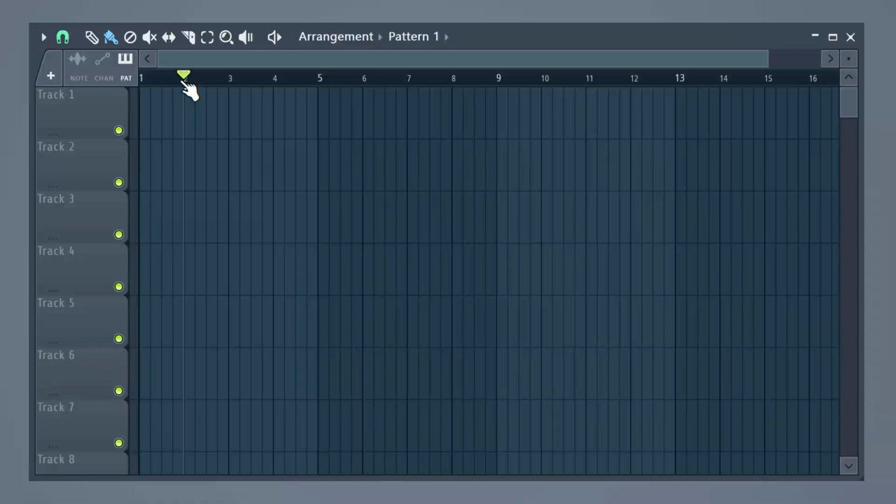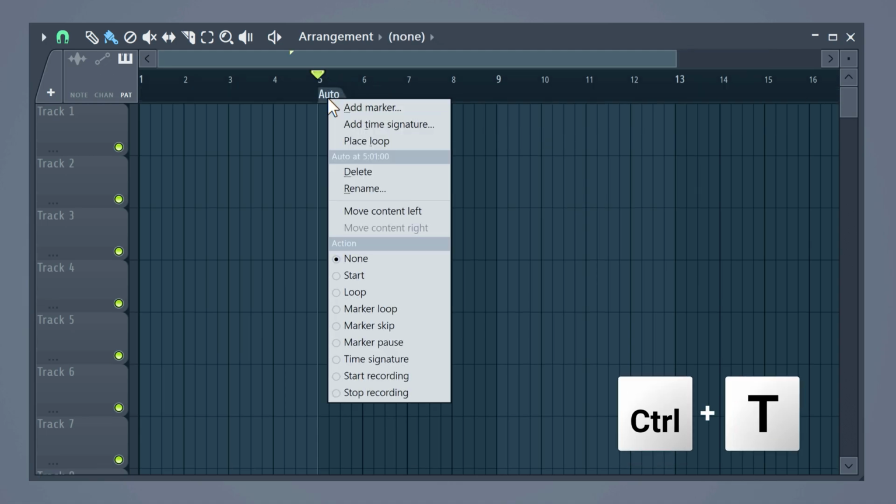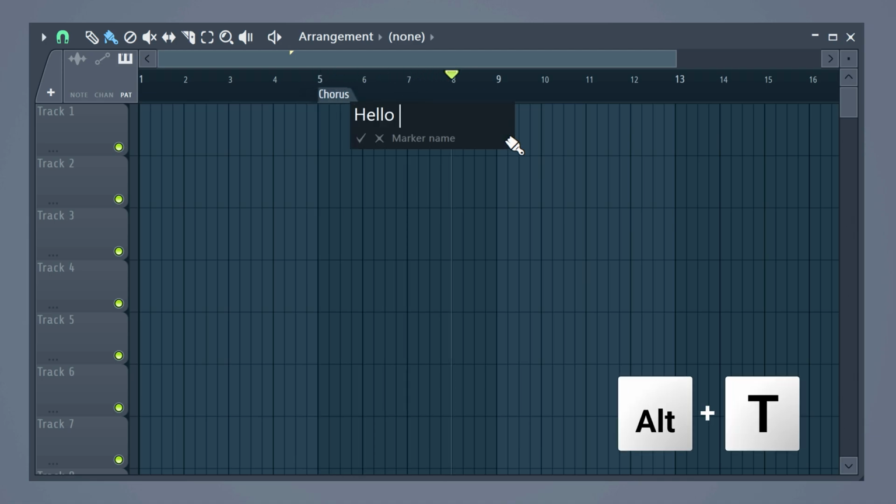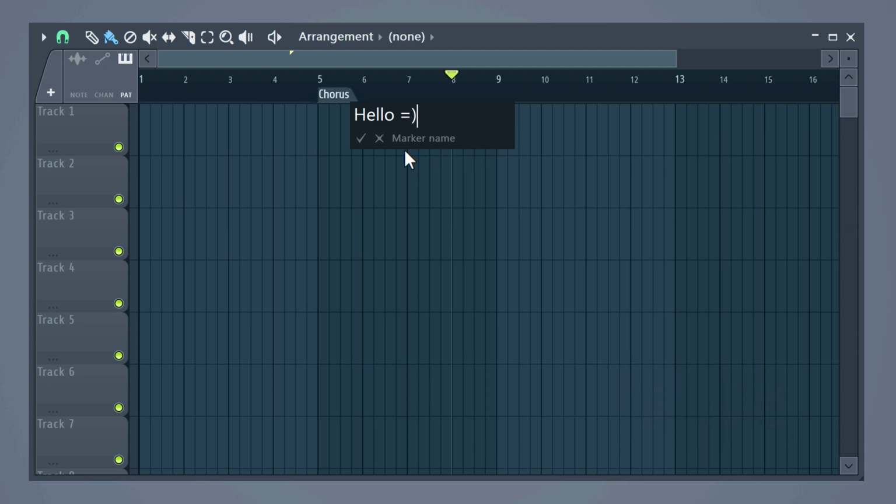This is very useful to highlight parts of your song. To create them, move the player to the moment where you want to place a marker. Then hit Ctrl plus T. You can always right-click them and rename them if you want. Of course, moving around the marker afterwards is also possible. You can also press Alt plus T on your keyboard. This will ask you to give it a name before the marker is being placed. That is super simple.